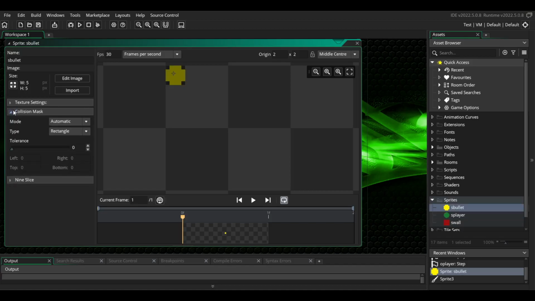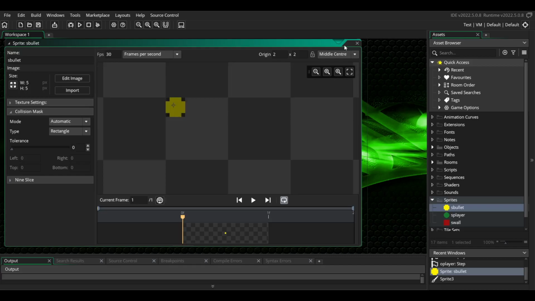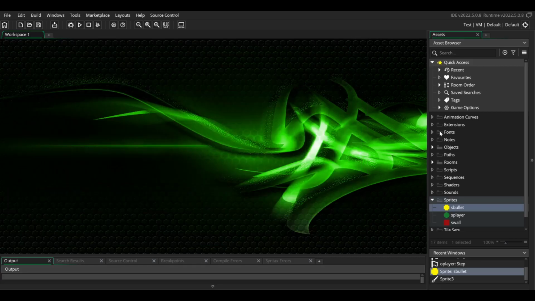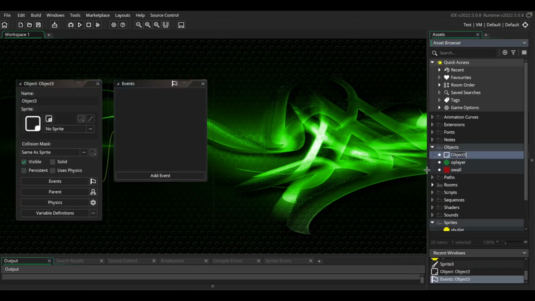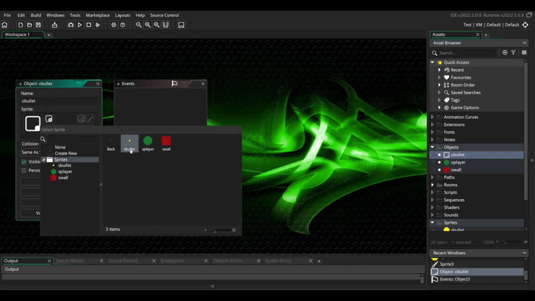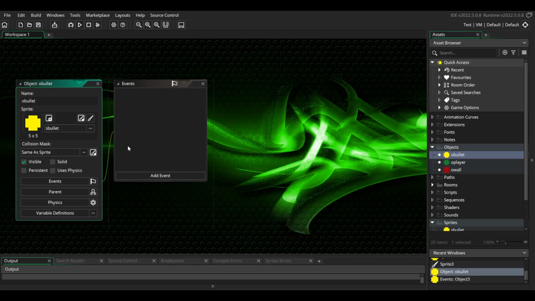Collision mask, it's tiny enough that you don't really have to do anything to it, so I'm just going to leave it as is. And let's create it into an object. And of course, name it something appropriate. Okay, so now we have our bullet object.